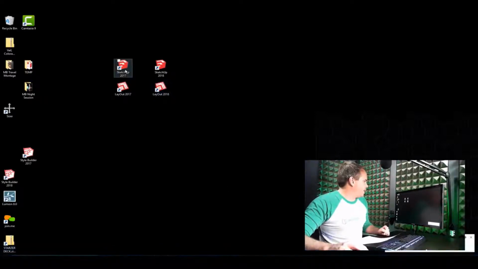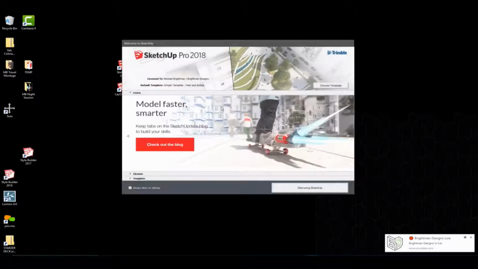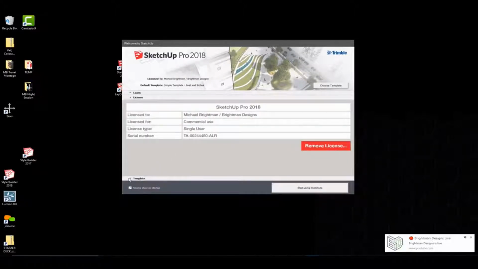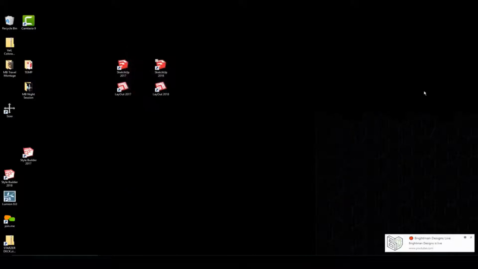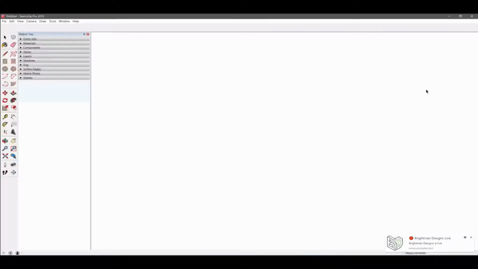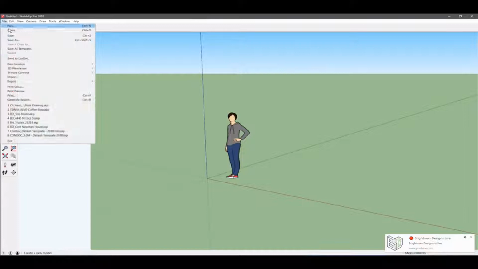So let me fire up SketchUp 2018 and let's see. First things first, this is where we start. Usually on a fresh install, you're forced into a template, so we'll just choose our template and start using SketchUp. So we have our new scale figure. Usually the first thing I do is load up my template, but let's open a model.